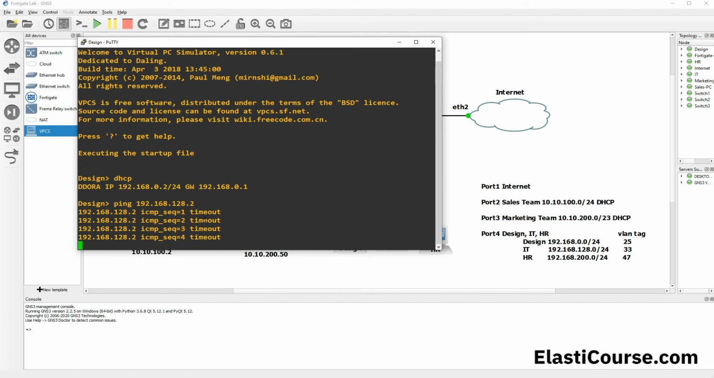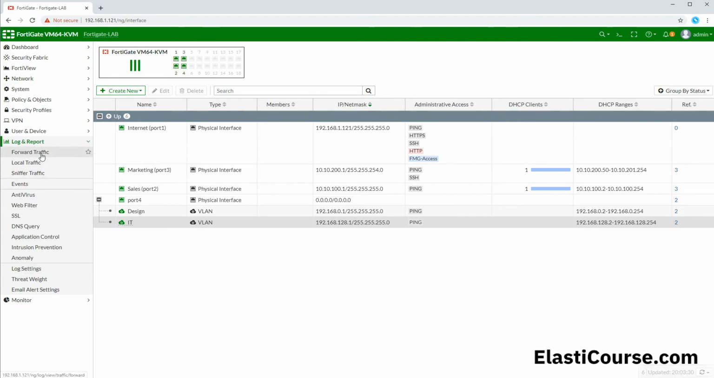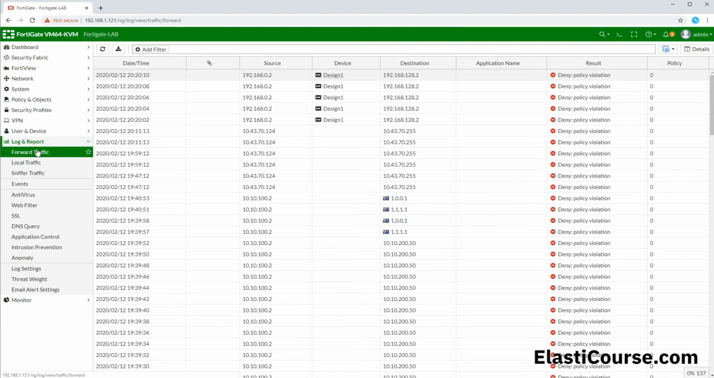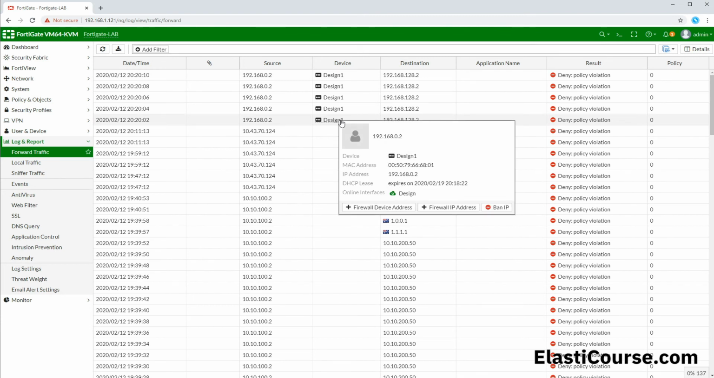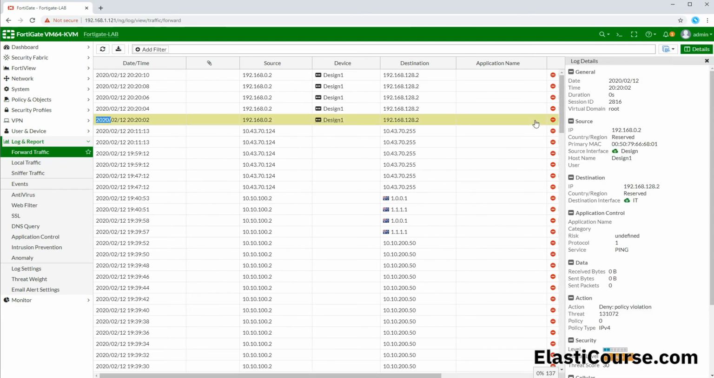Let's verify using our logs on the FortiGate. If we open Log and Report in here and open Forward Traffic, since we allowed the traffic to be logged on the FortiGate, we can see here the design device coming from the interface design is getting a deny for policy violation. And if we look inside the packet, this traffic was coming on interface design and going into IT. It's not mentioning port 4 at all because all it sees right now is just VLAN tags. And this is showing you the VLAN interface working properly.